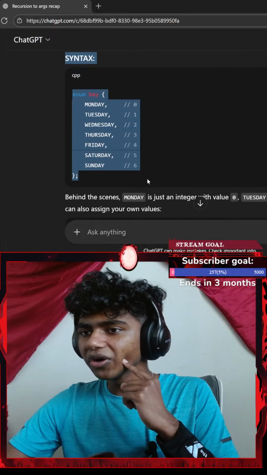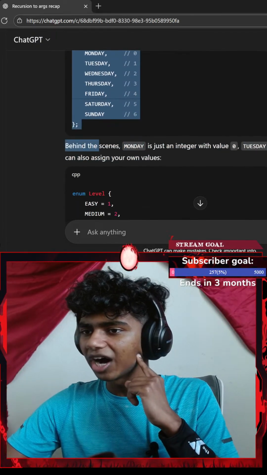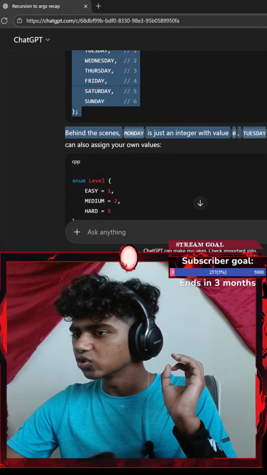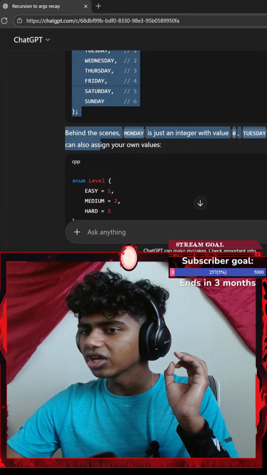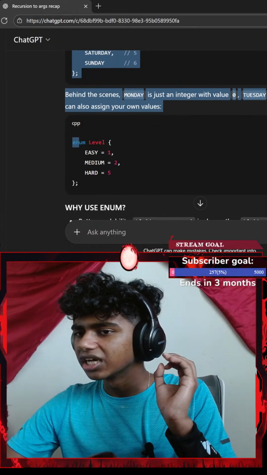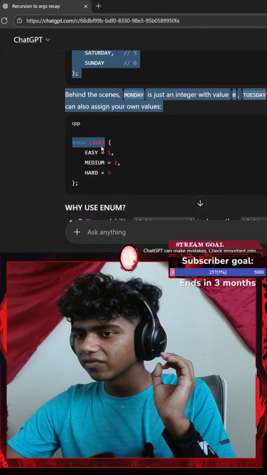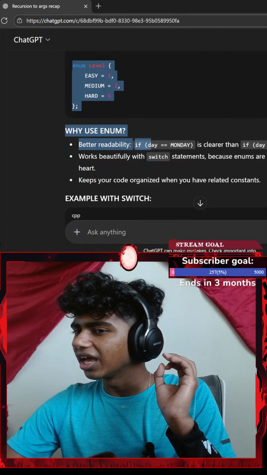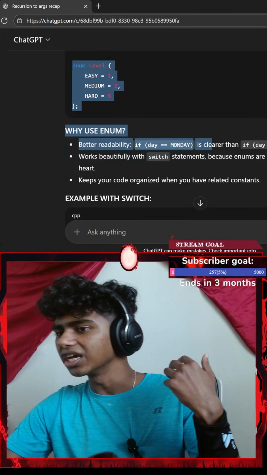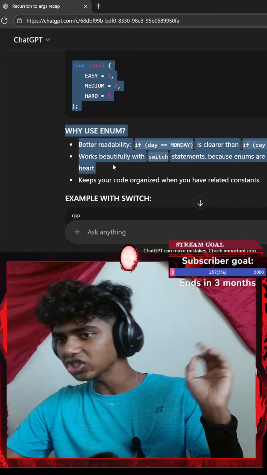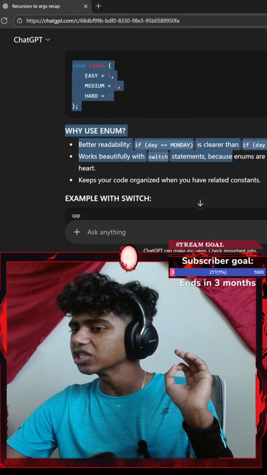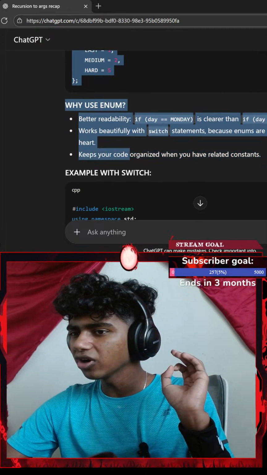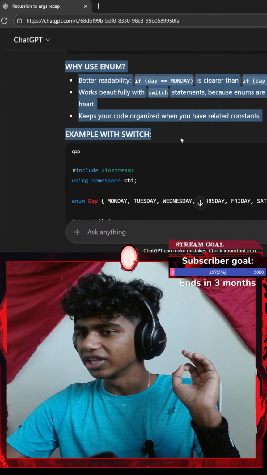Oh, wait, hold up. That actually might be pretty... Okay, behind the scenes, Monday is just an integer with value 0, Tuesday is 1, and so on. You can also assign your own values. Enum level: easy 1, medium 2, hard 5. Why use enum? Better readability. If day equals Monday is cleaner than if day equals 0. It works beautifully with switch statements because enums are integral values at heart. Keep your code organized when you have related constants.